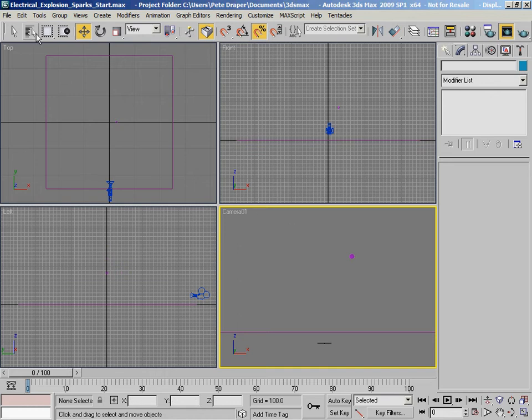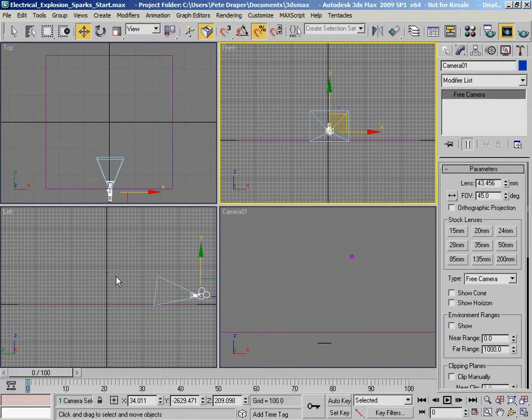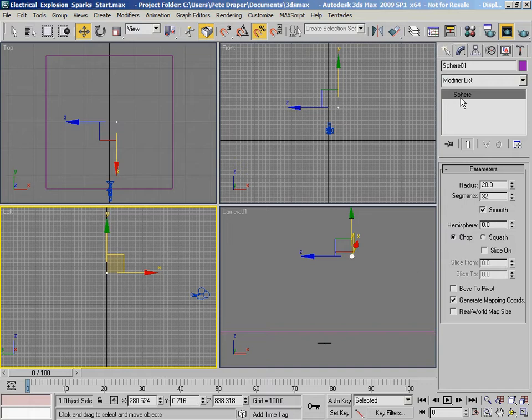Okay, so the scene we're dealing with is this electrical explosion sparks start max scene. Make sure you accept any file unit changes when you load the scene in. The reason is that we're going to be dealing with particles, and also procedural maps, so we need to make sure that the results you get at the end of the day are the same results that I'm narrating in this video tutorial. Okay, so like I say, we've got 3 main objects in the scene. One is our camera, which is tilted up and looking at this emission object here, which is simply a sphere primitive.